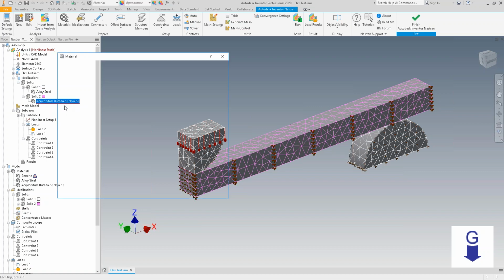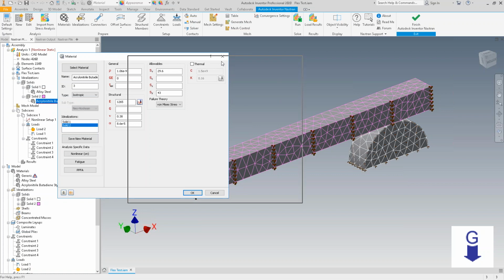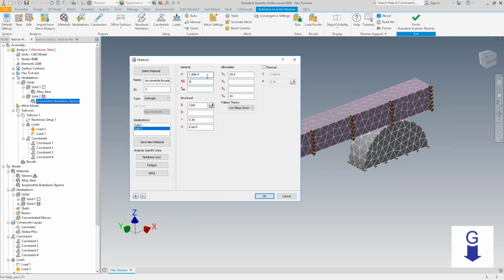Now, when you're specifying a material, you can override any of these values in here. Again, these just are the defaults that come from the library. If you've got a material sheet that says different, plug in those numbers here.